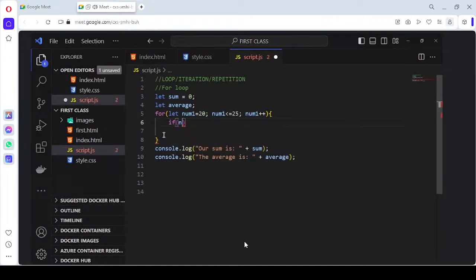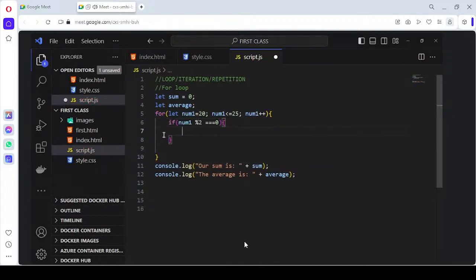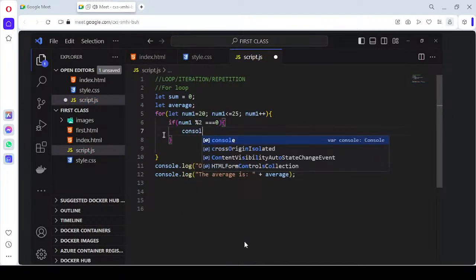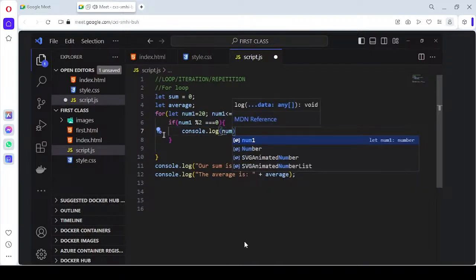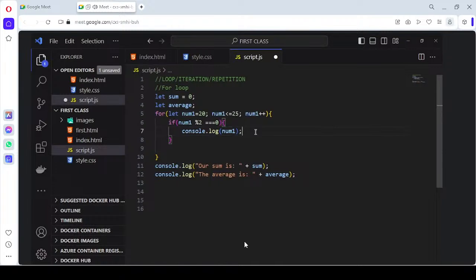If num1 modulus 2 is equal to 0, even, and then in brackets console.log num, print num. Okay, then save. So let me move this one.